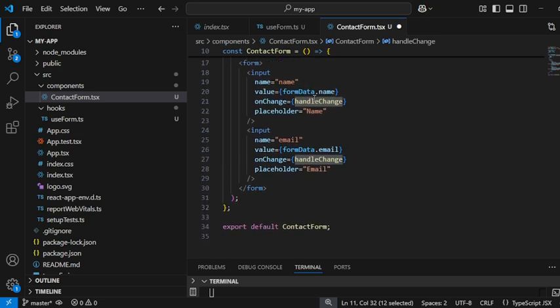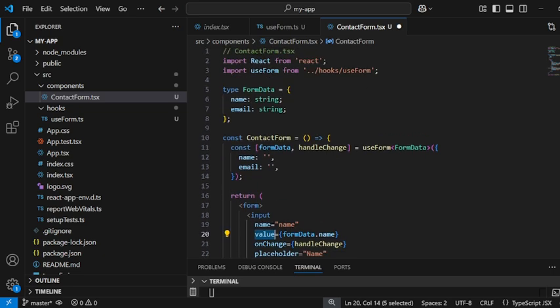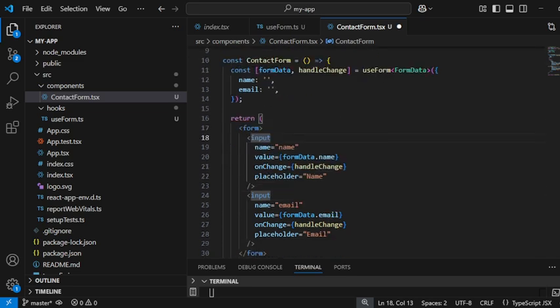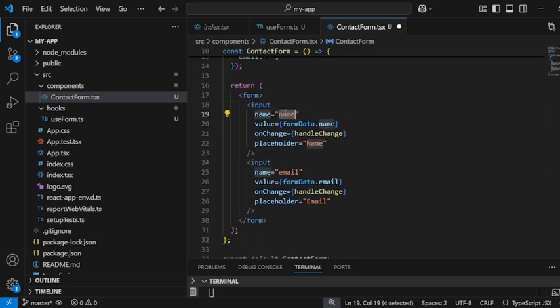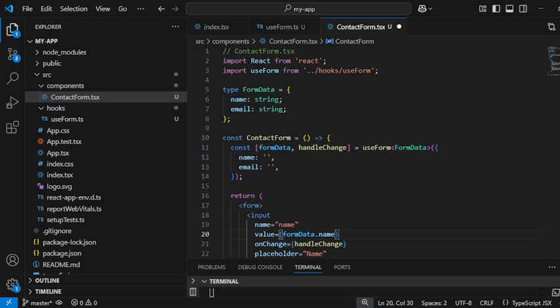So what will happen when I make any change in the input value, whatever text I enter, the initial value is formData.name, whatever value I send. But in this case it is empty. So when the user sees the form in the browser for the first time, the name and email both will be empty. And now if I call it like this, then it will be this. So what will happen? You can see, this is the way how we can use a custom hook.